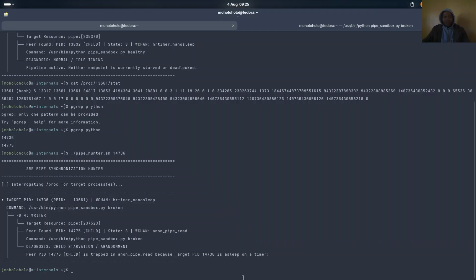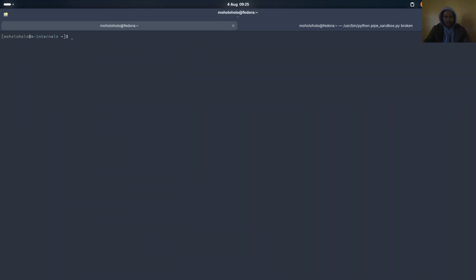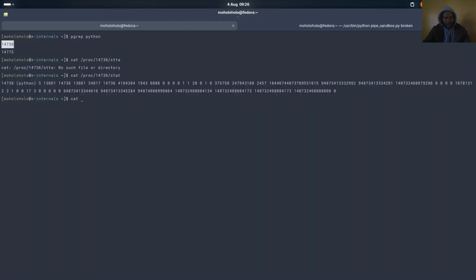There we go. Without the script, I really started doing these things manually. Firstly, you find the PID of the process. Okay, you ask, what are you doing? Come on. What are you doing? Sleeping. Okay, what are you waiting for? I'm trying to sleep. I'm waiting on a timer. I'm waiting on my alarm to go off.